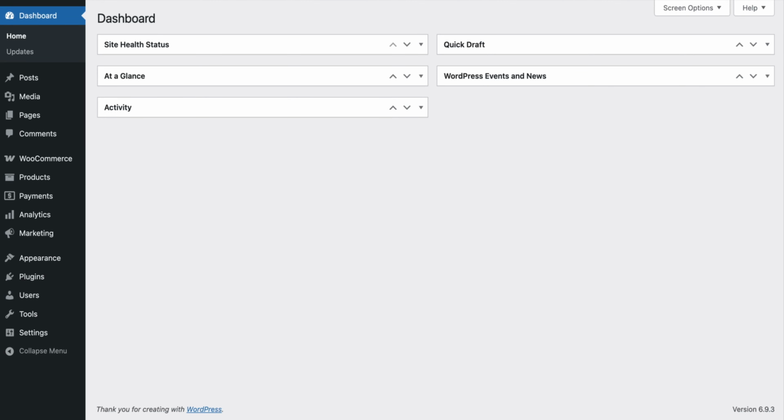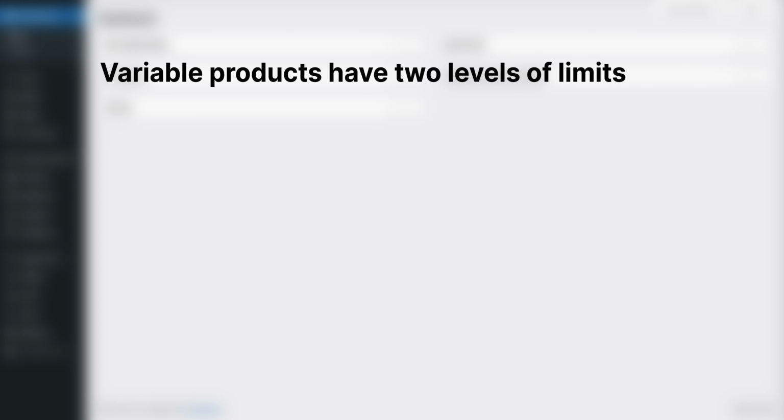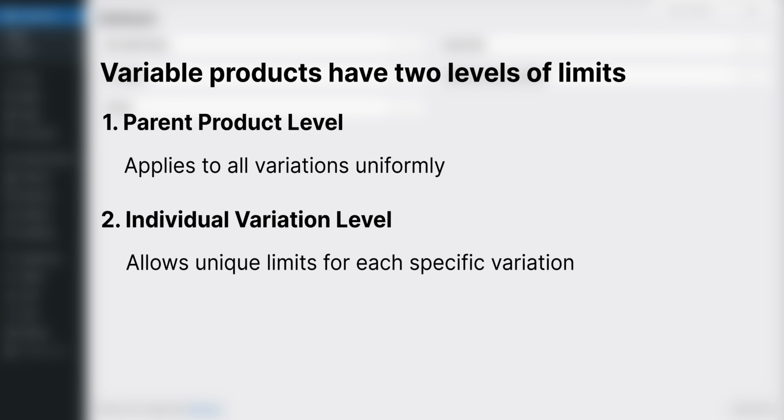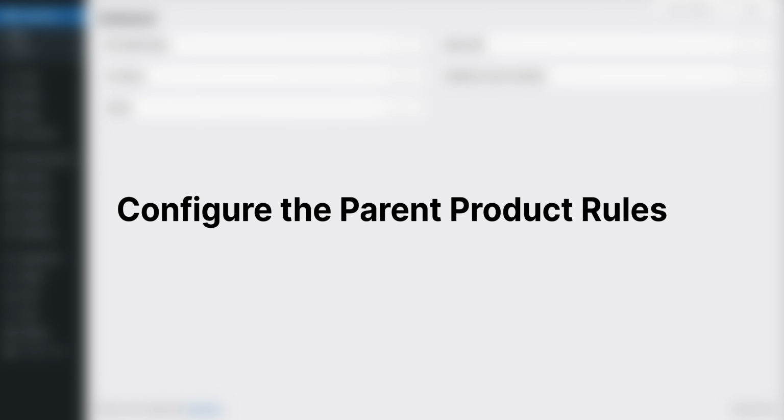Need to control purchase rules for variable products? Here's how to configure product variation level limits in Max Quantities. Variable products have two levels where you can set limits. Parent product level applies to all variations uniformly. Individual variation level allows unique limits for each specific variation. In this tutorial, we'll configure the parent product rules.